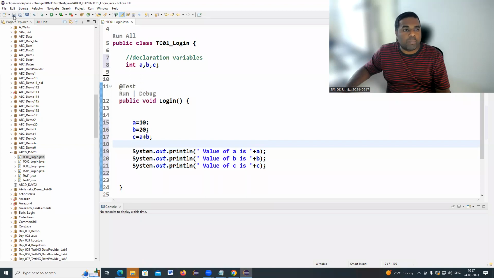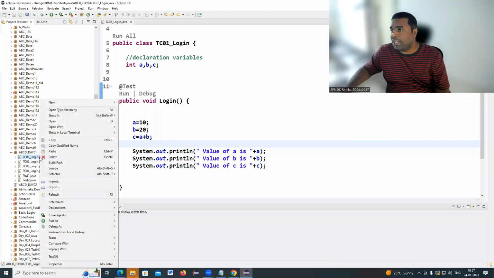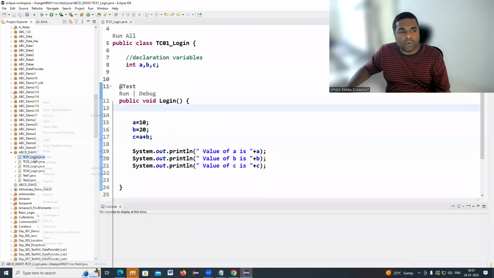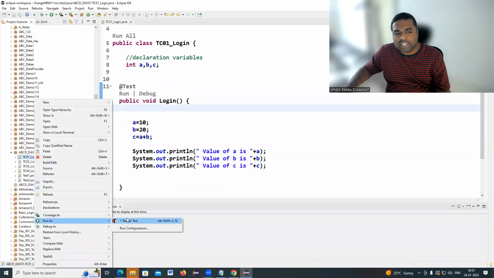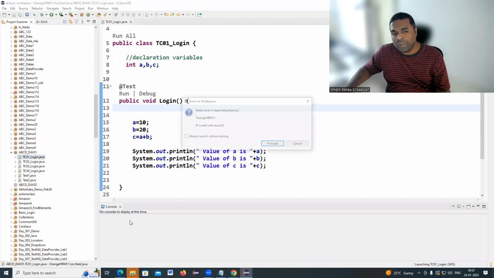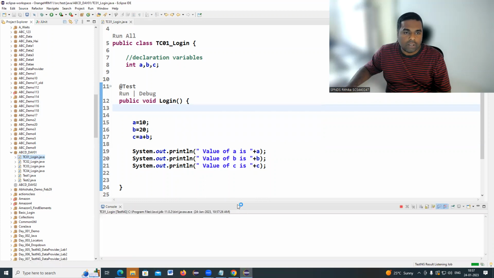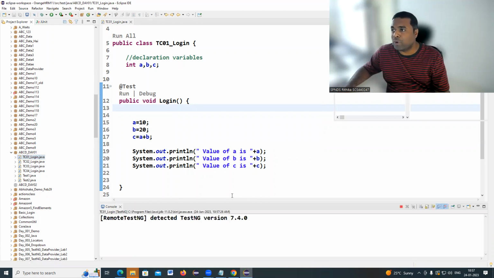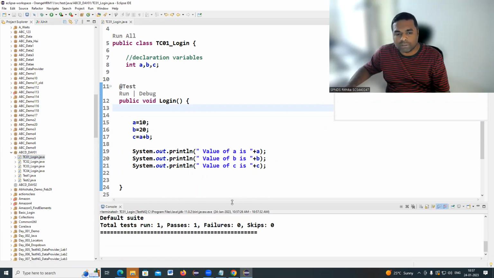Okay, and I'm saving the program. To run this program, you just need to right click, go to Run As, and click on TestEngine Test. So just right click on this program, go to Run As, click on TestEngine Test. So I'm doing right click and clicking on Proceed. This is a simple program to calculate the sum of two numbers.